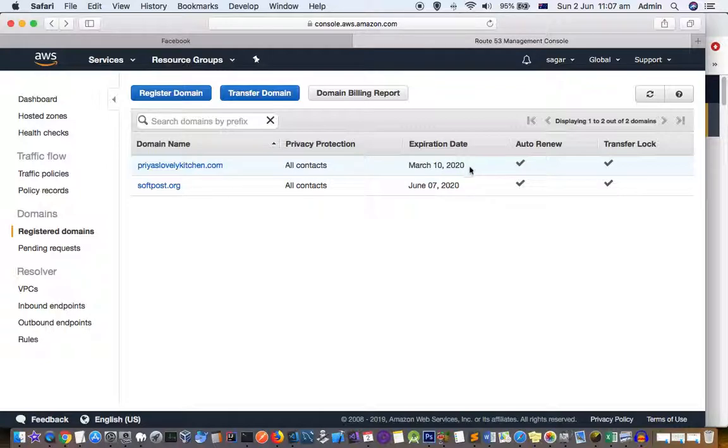The expiration date is 1 year. Auto renew is enabled, and transfer lock is also enabled. That means nobody can transfer this domain without my permission. So that's how we can transfer domains to R53.